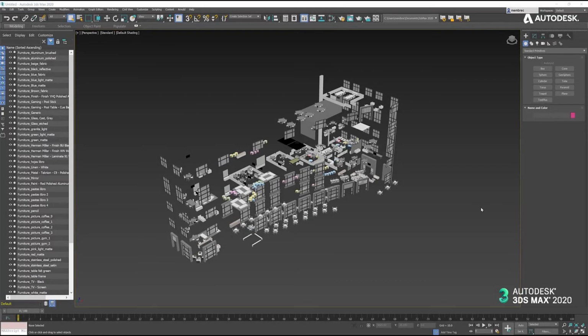And here we are back in the scene. Same contents as in the previous example. You can go ahead and take a look at how the Scene Explorer is organized. You have the category first and then the material. So you can obviously go through and select objects like that.